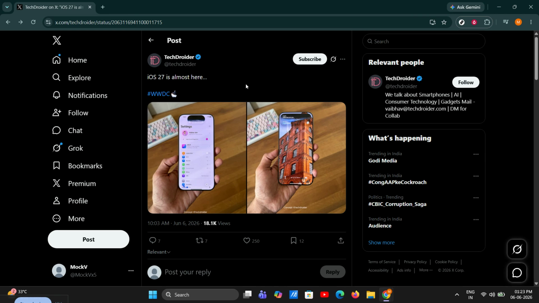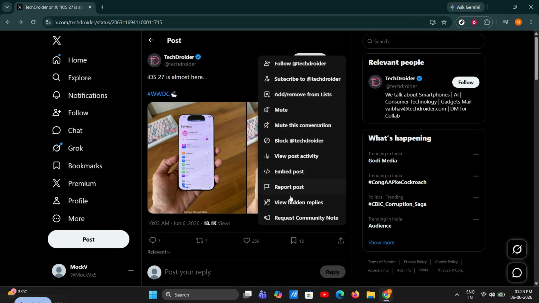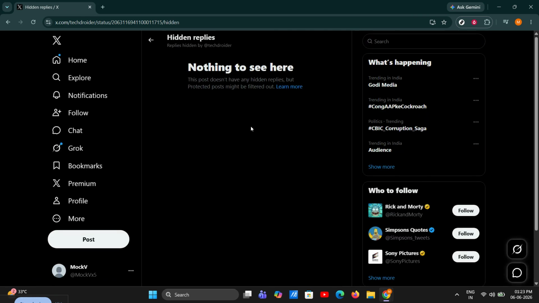If you're using the mobile app, the process is basically the same. Open the tweet, look for the menu dots, watch for the hidden replies icon, and tap it to reveal the hidden comments. On desktop, it works the same way, so whether you're on a phone, tablet, or computer, you can follow these steps without any trouble.